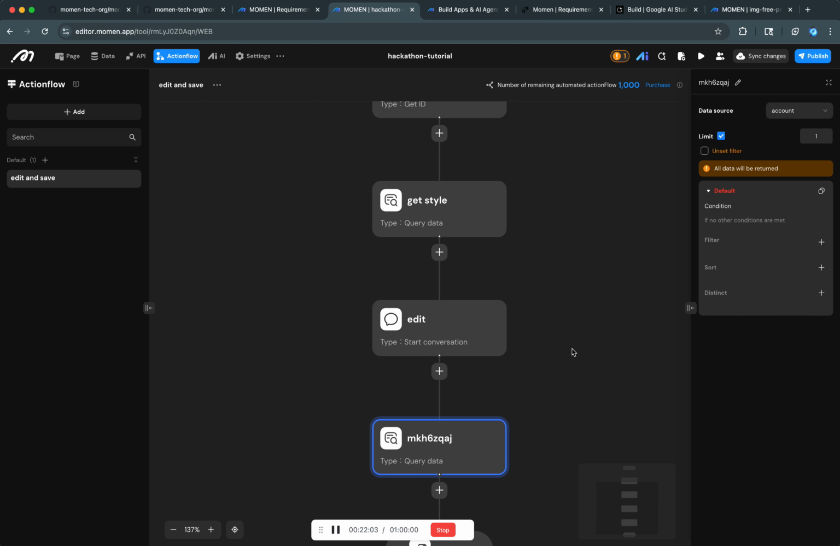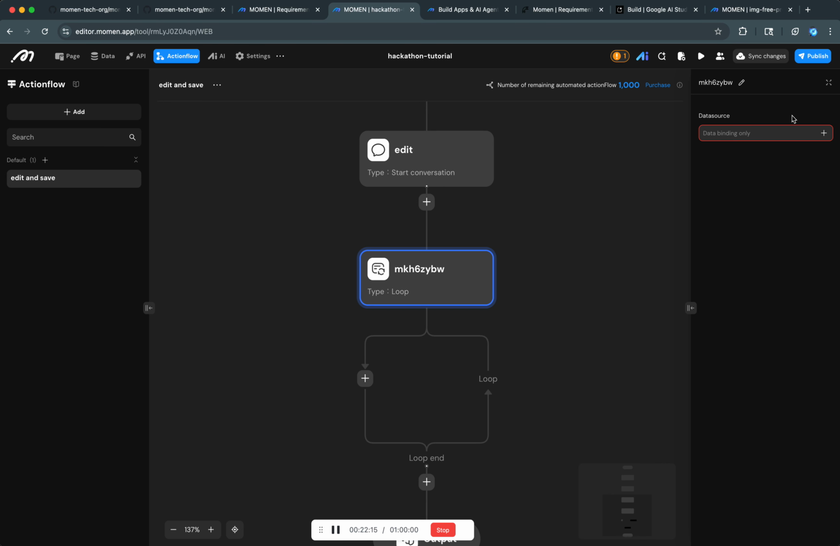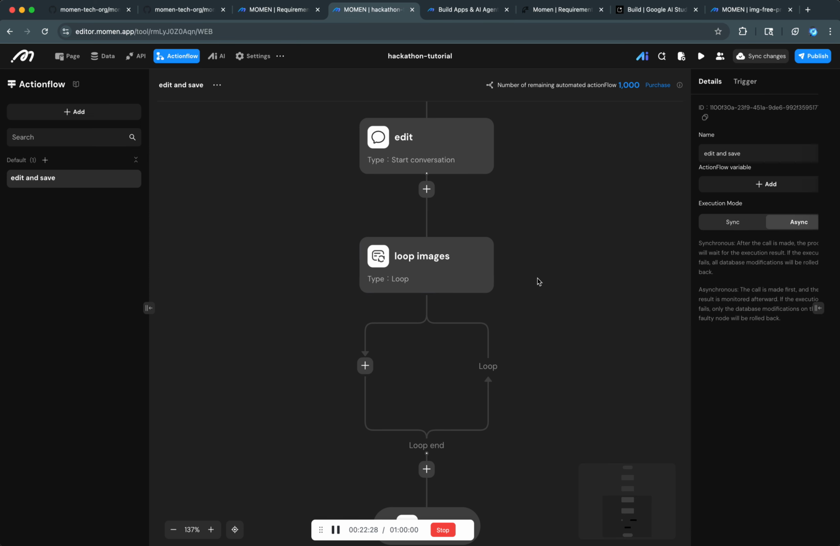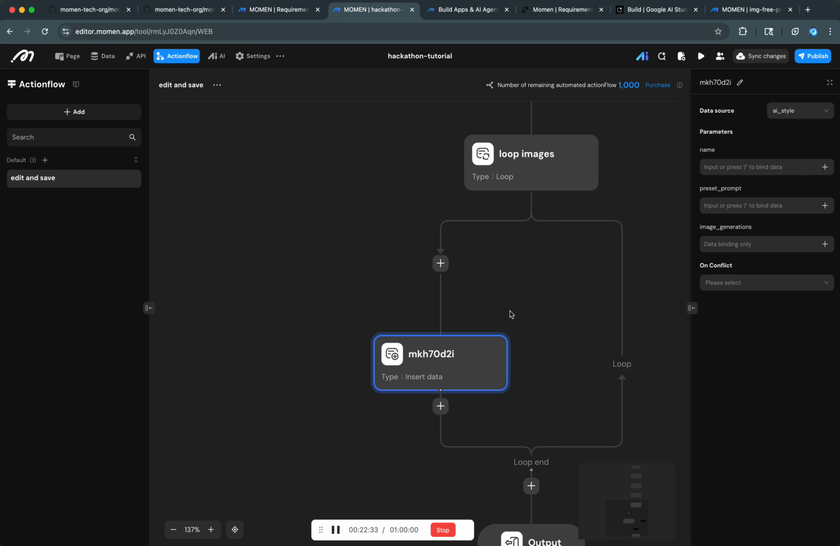So Nano Banana actually by default generates more than one. They could generate more than one image. If they did, we want to save all of them. We could just loop over it. So we're going to loop over all the images generated by the AI. So we're going to say loop images. Okay, and then for each image, we want to save it to the image generation table.